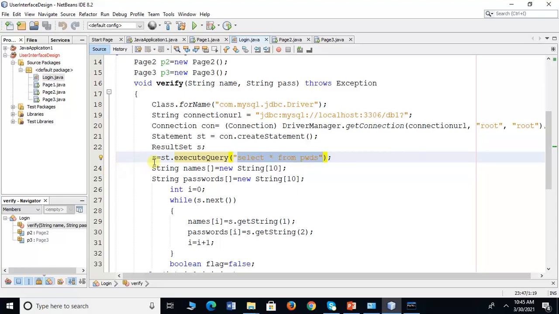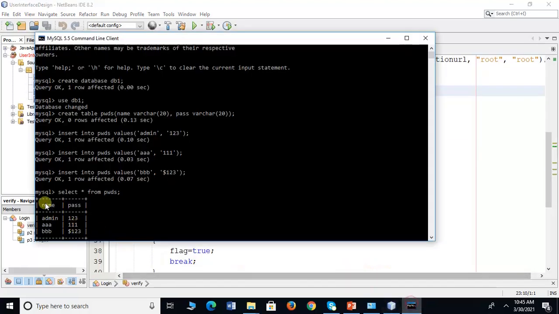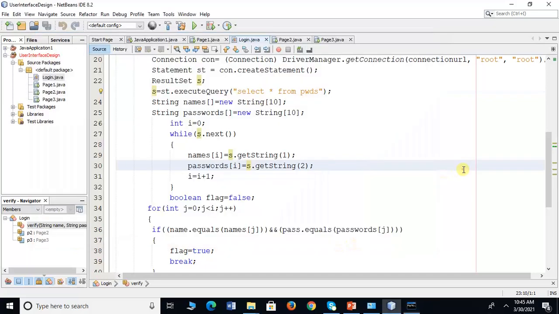That table will be stored in a separate database called a result set. So I will be retrieving each and every field. There are multiple fields. You can see the two different columns are name and password. So for each column, create an array of strings.